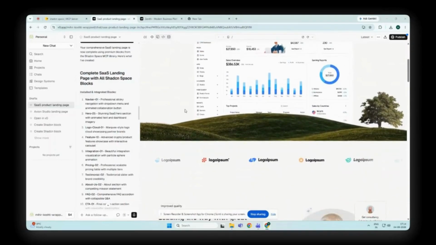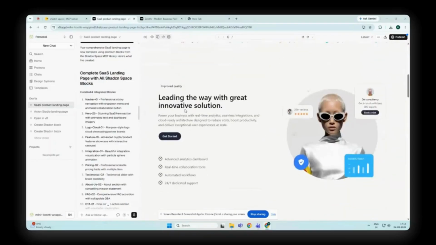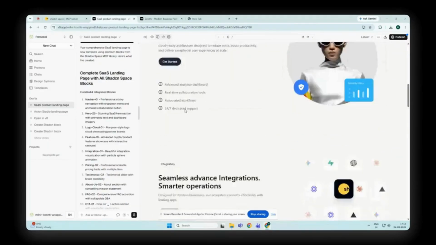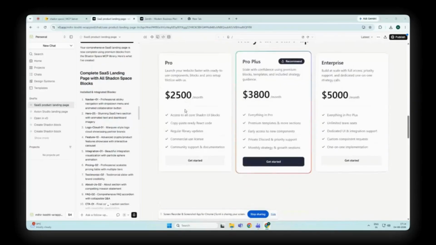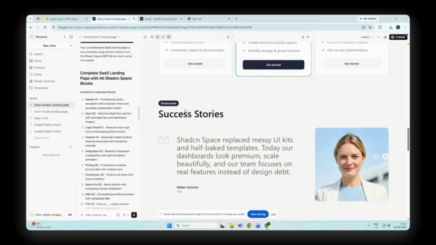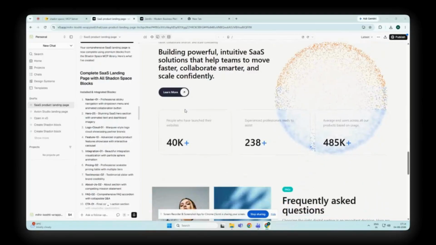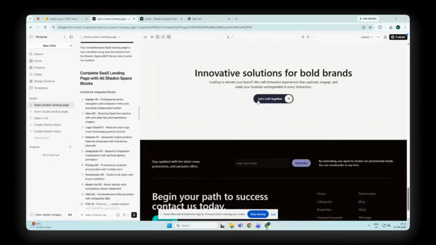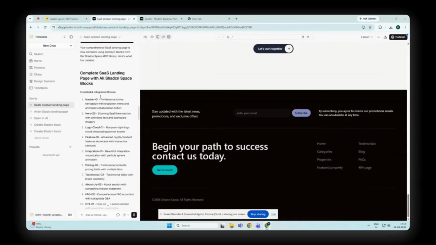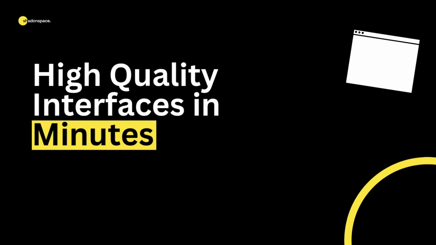From the hero section and feature highlights to the pricing, testimonials, and call to action, everything follows a consistent, production-ready design. This demonstrates how quickly you can go from a simple idea to a polished website when V0 has access to the ShadcnSpace Cloud MCP server. Whether you're building a startup landing page, a marketing website, or your next SaaS product, you can generate high quality interfaces in minutes using reusable ShadcnSpace components.